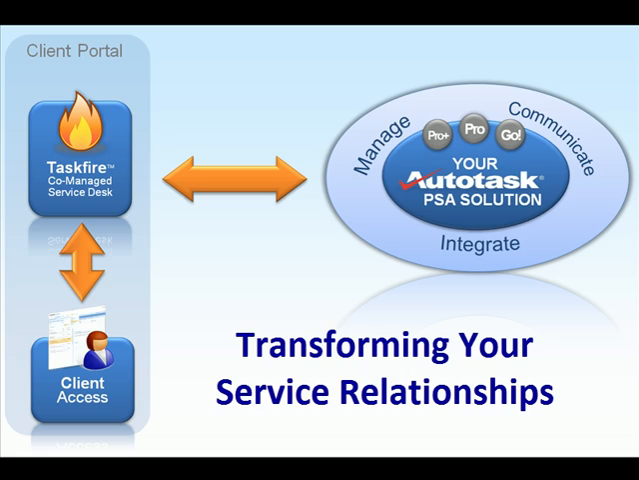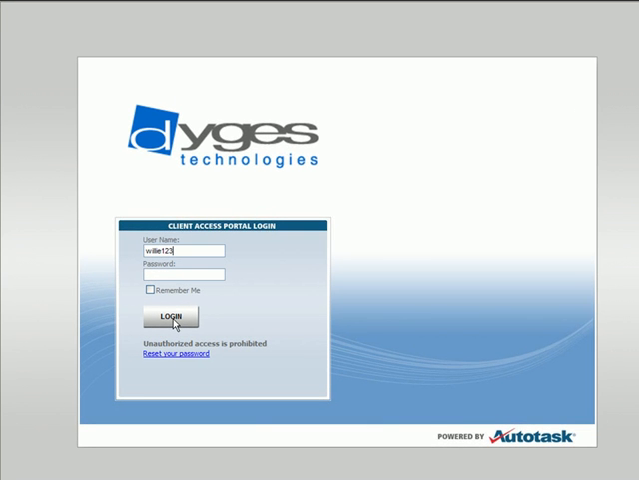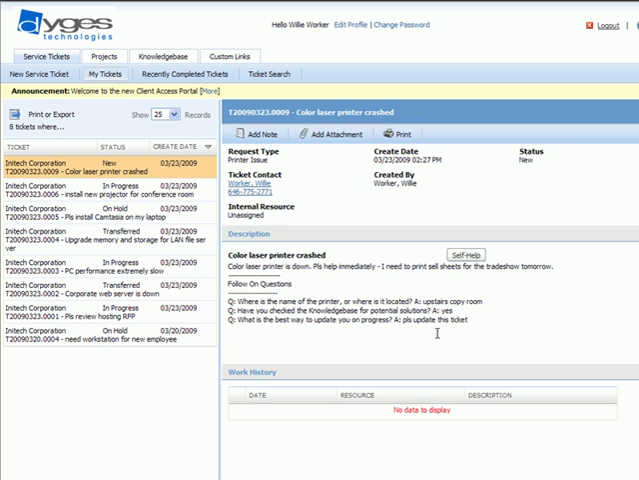Willie encounters an IT problem. His printer isn't working and he wants to report the issue to the internal IT resource or gatekeeper. First, Willie logs into the Client Access portal with a standard login and enters a trouble ticket.